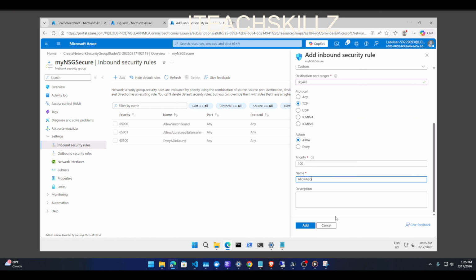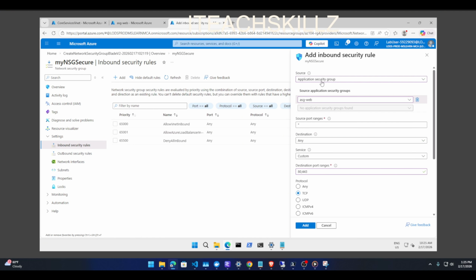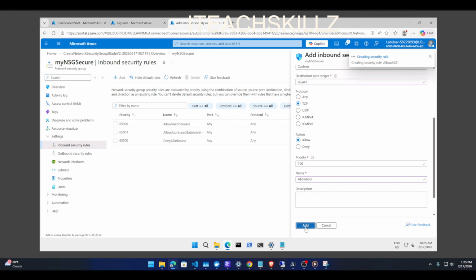And we're going to name the rule allow ASG, and it's going to be set to allow. That's how we can create it. If we have a description, we can add one, but right now that's all we're doing. Again, the application security group is the source, the source port is any wildcard, the destination is any, custom, those ports, and then hit add.